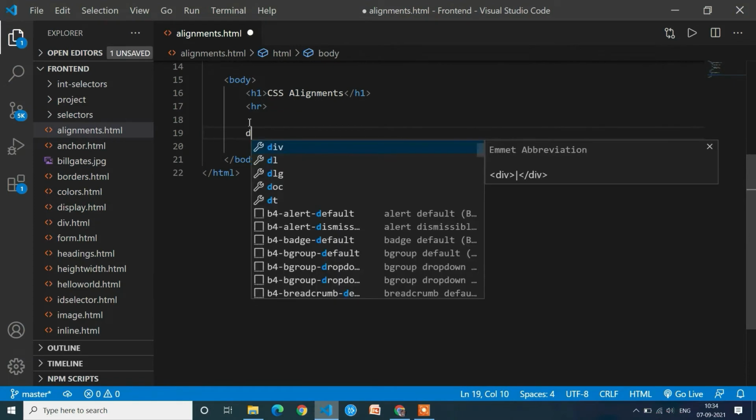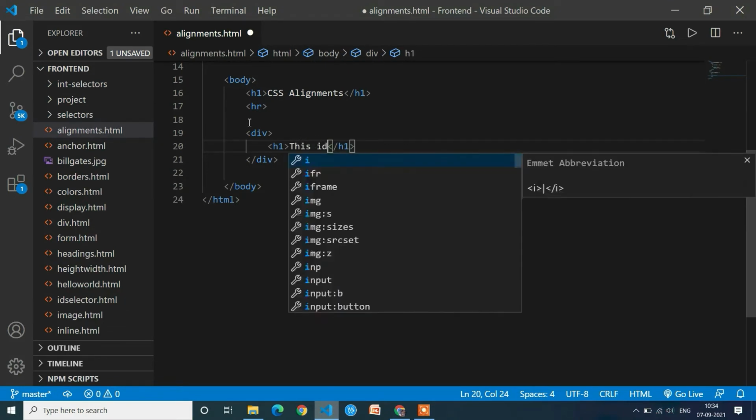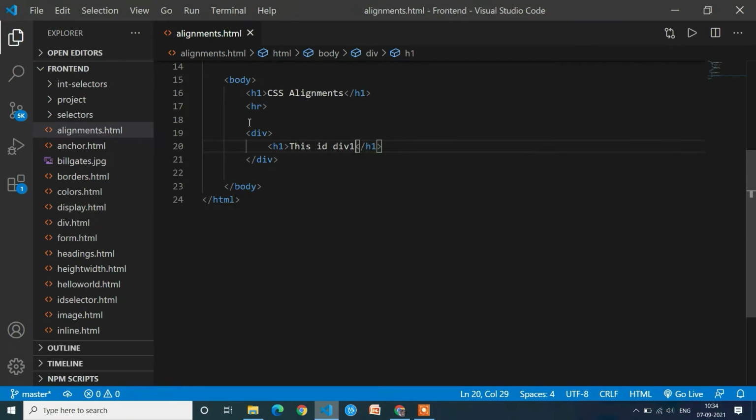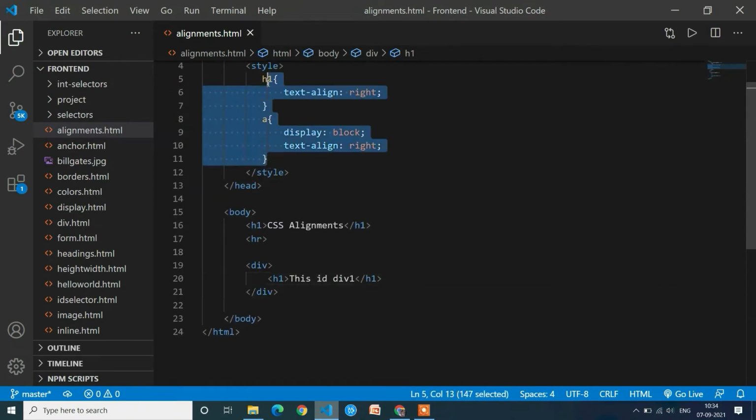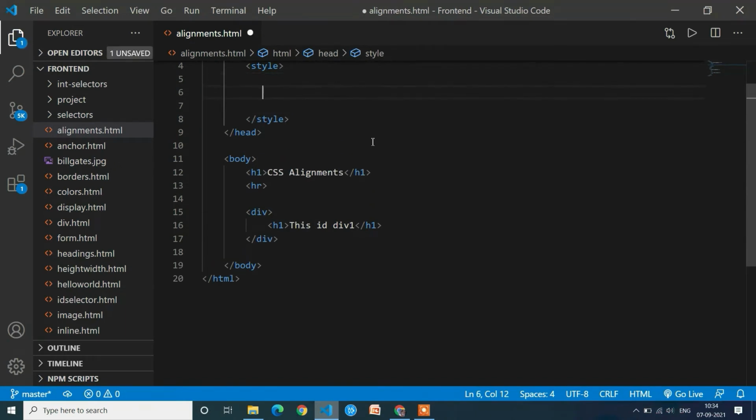So I will remove all these things. Now I will add one div. In this div, first I will add one h1 text. This is div 1. Control S. Initially the div is a block level element. That means it will take the complete width. Suppose you want to limit the div width to something like 400 pixels or 500 pixels, we have to use the height and width properties. So for checking the CSS alignments, we should compulsorily use the height and width properties for CSS.